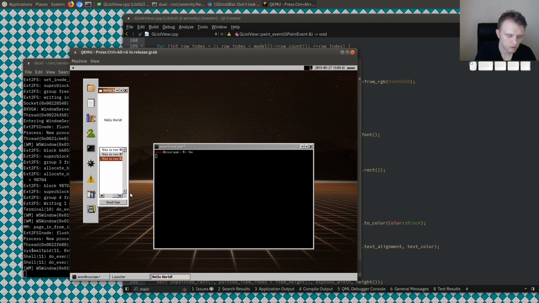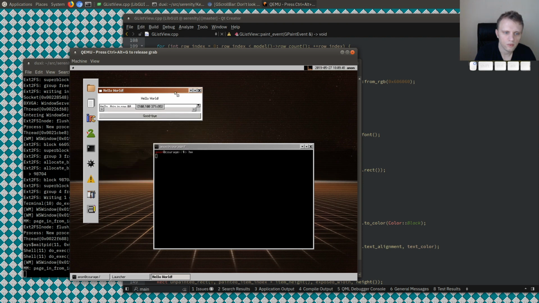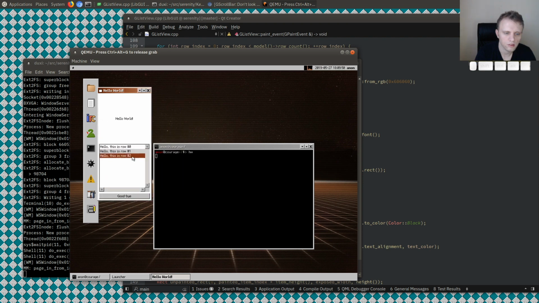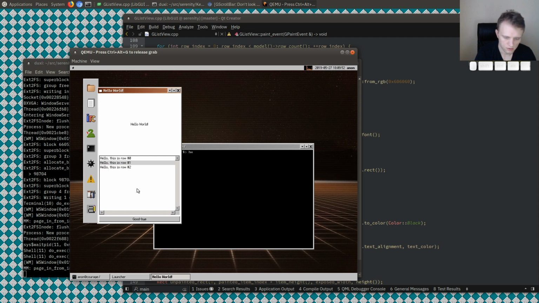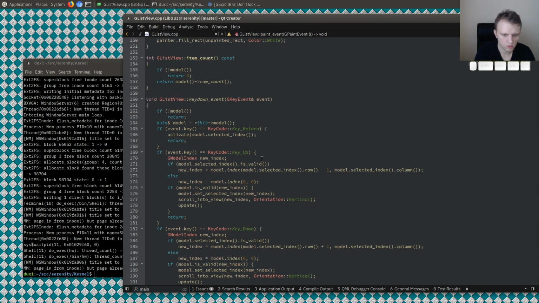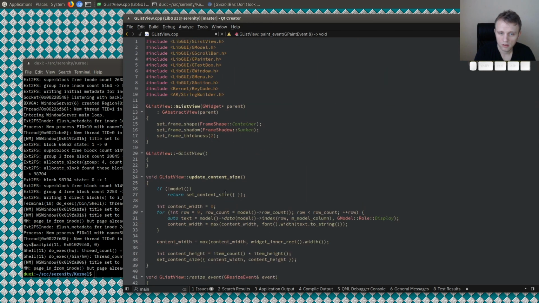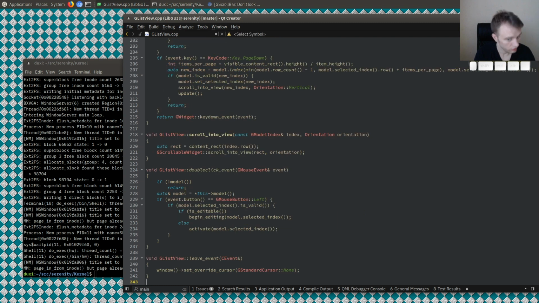Okay, and then scrolling seems to work. Yep. So let's try keyboard navigation. That seems to work too. I didn't even have to do anything. Thank you, GTableView. Cool. So I think maybe we have something here that we can consider working well enough to commit.